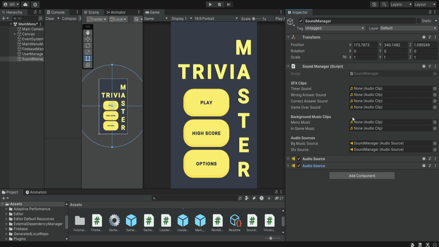But we do need these sounds. Now I cannot provide you the sounds that I'm going to use because they don't belong to me. They belong to other creators, although they're free to use. So I'm going to provide you links in the description for each one of these sounds, and you can go to the original website and download them.